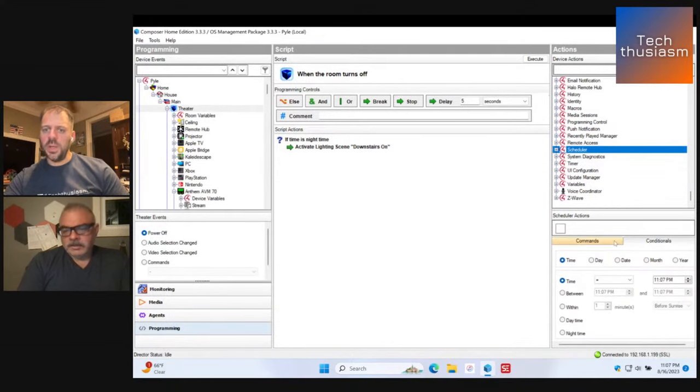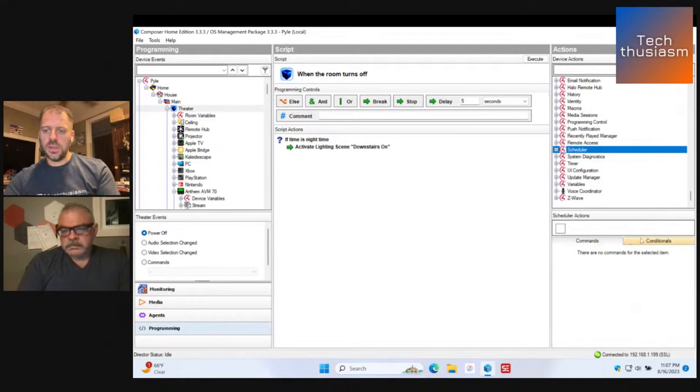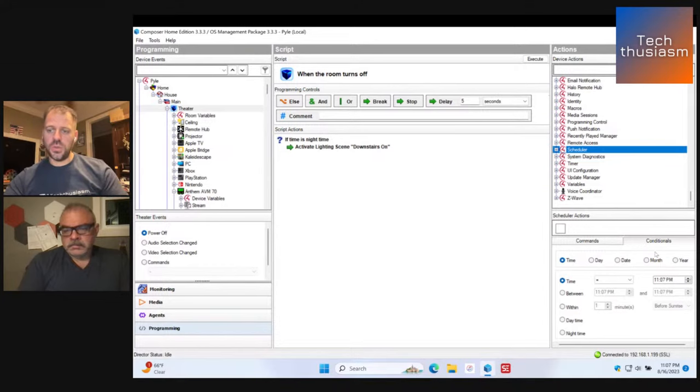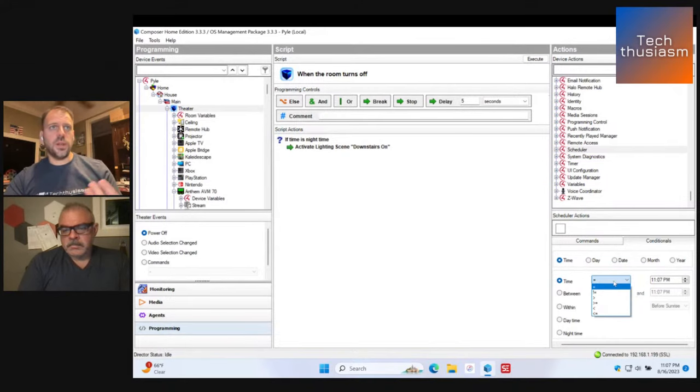Yep. So if we look at how I built this, it's the actions on the right, there's commands. Some things have commands, some things don't. Some things have conditionals, some things don't. But here's all the conditionals that you can get with time. If the time, meaning the day, the date, the month, the year, or the physical clock time, is equal to or less than or greater than some threshold, you can define that in the programming. You can define time to be in between certain ranges or within certain ranges.